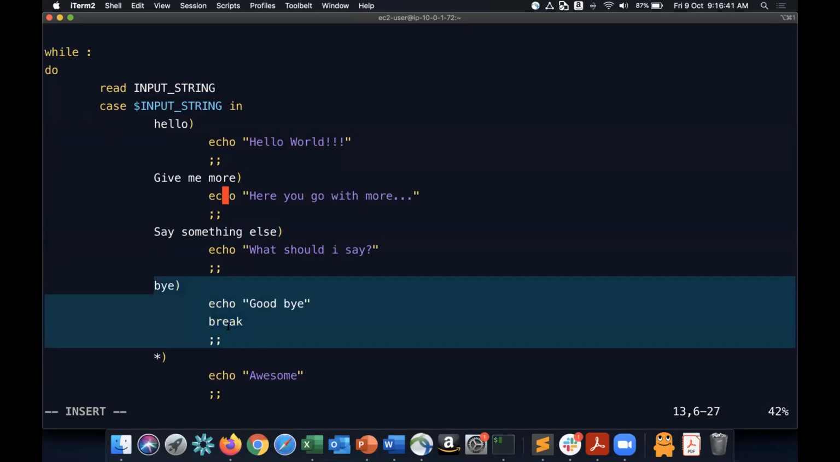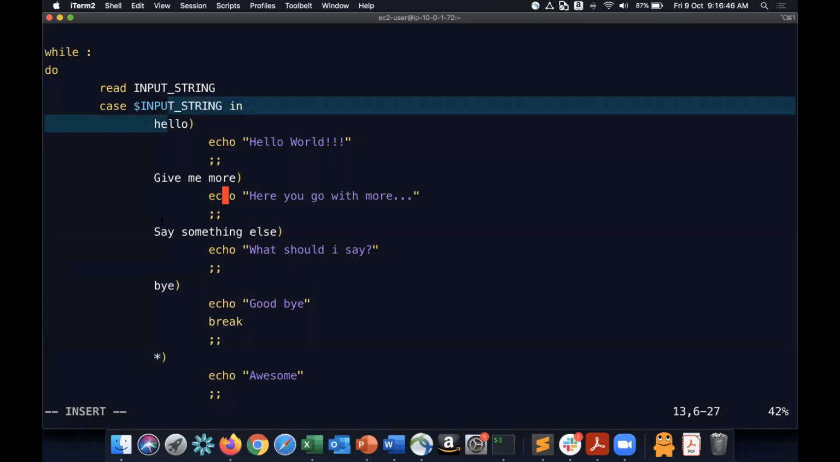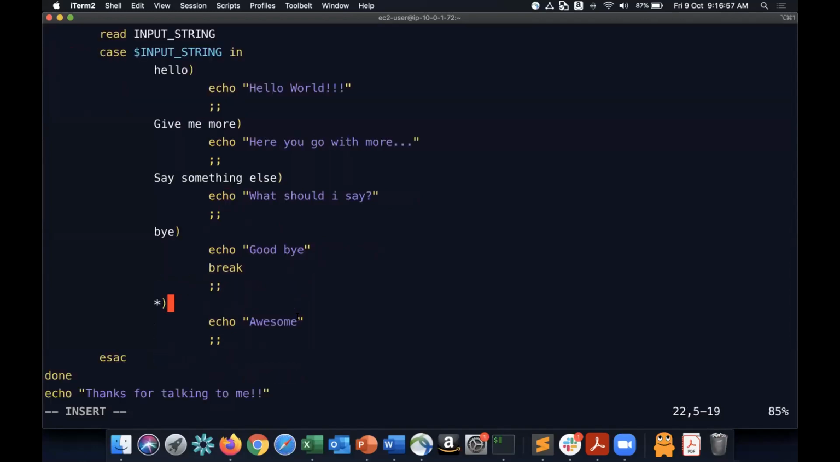Okay. Or if it is anything other than these four values, hello, give me more, say something else, bye, star. Star is anything other than that. Asterisk is anything other than this. It'll simply say awesome and it'll continue to execute it. Okay.